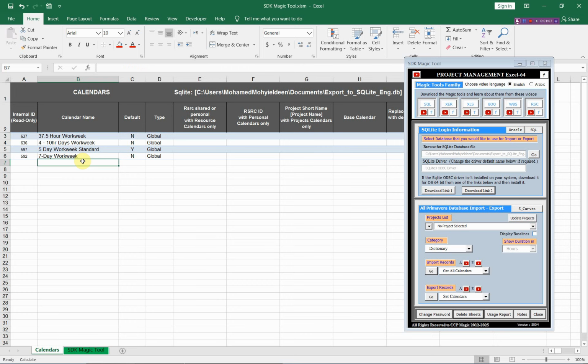As you know, we have 4 types of calendars in Primavera. We have the global calendars and the project related calendars, and we have also 2 types for resources, one as a resource shared and the other as a resource personal calendar. We will add 4 calendars for these 4 types.